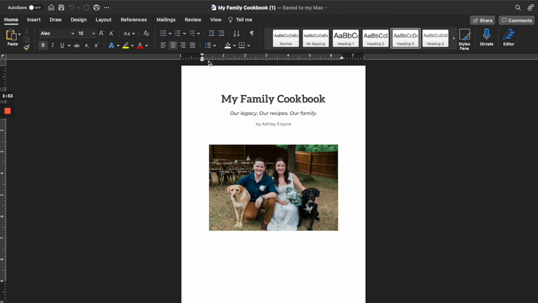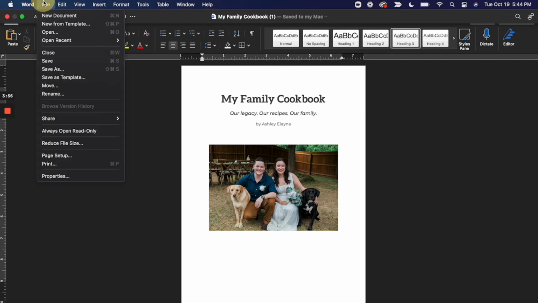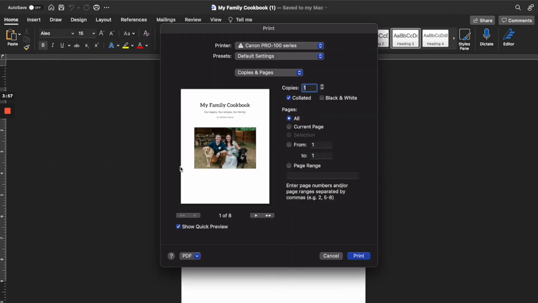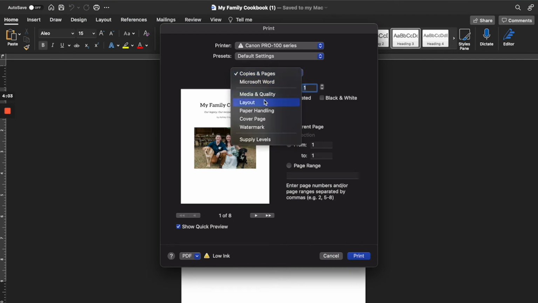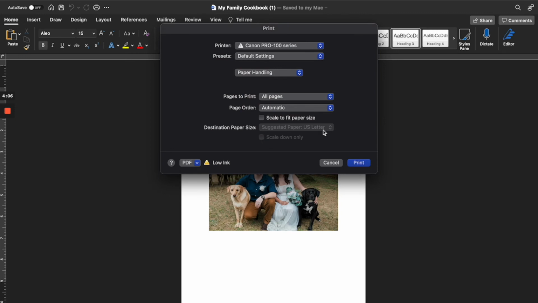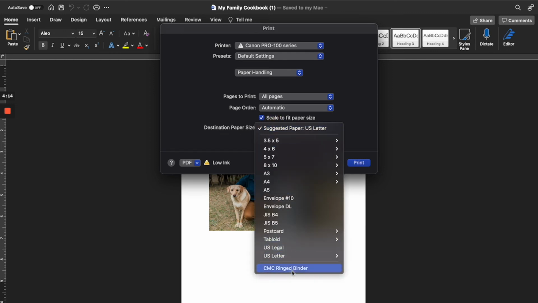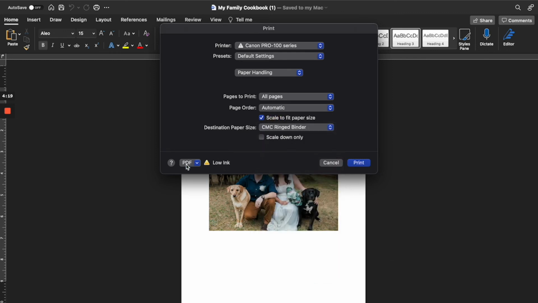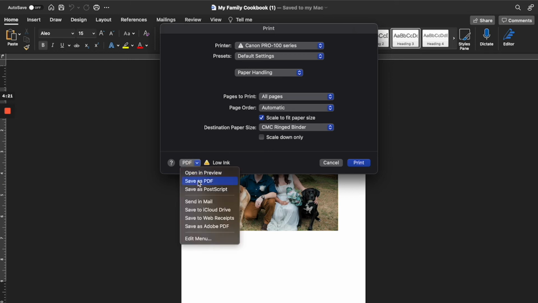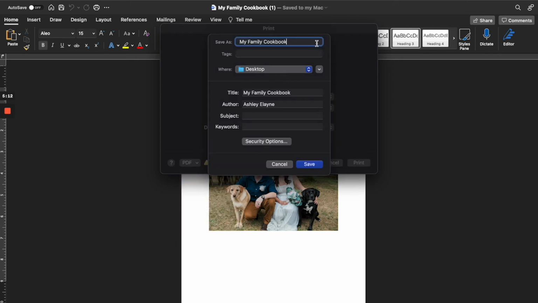Now the next step is going to be to go to File, Print, and then where it says Copies and Pages, you're going to change it to Paper Handling. You're going to click Scale to Fit Paper Size, and then you're going to change the paper size to the one that we just created, the ring binder. From there, you're going to take the dropdown that says PDF and change this to Save as PDF. Once you do that, you'll be able to properly title your cookbook project and save it anywhere on your computer.